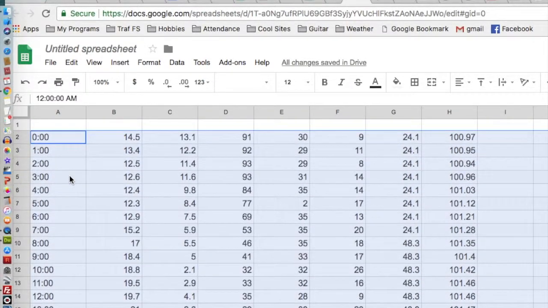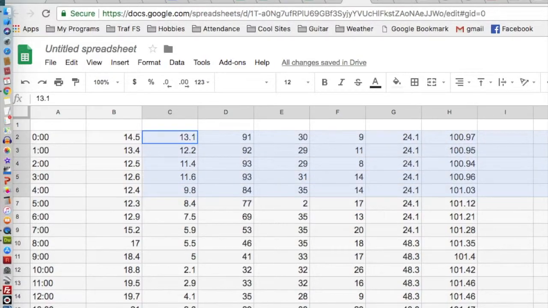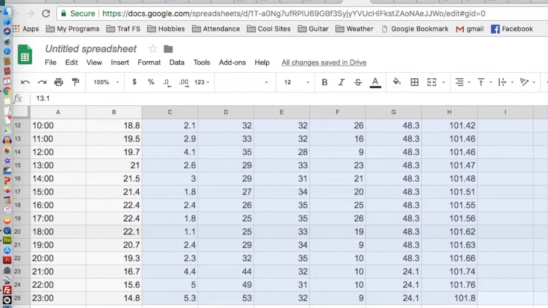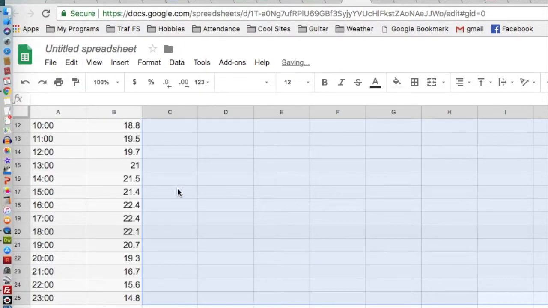There's all my data, and I've got a lot of data I don't need. The easiest way to get rid of it is to highlight it and tell it to clear. I want to get rid of everything from C on. So I'm just going to highlight the stuff I don't want, and then go to Edit, Delete Values. And there we go, they're all gone.